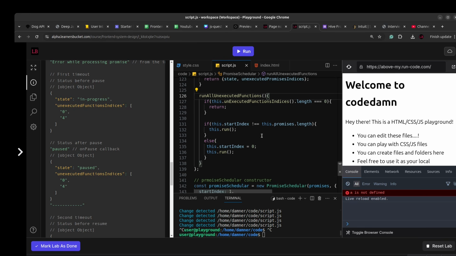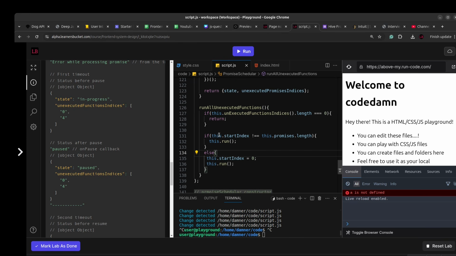So this is the check that makes sure that if we have been paused in between and this run all unexecuted function is triggered, then it will check. If we haven't reached the end, then it will run. Otherwise, if we have reached the end, then it will reset and start from the beginning.